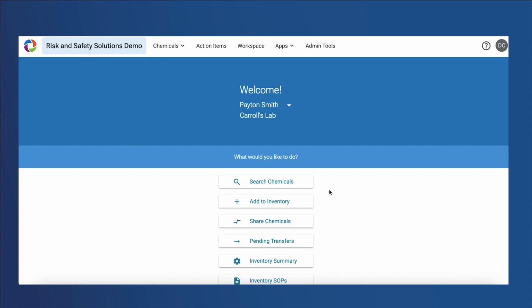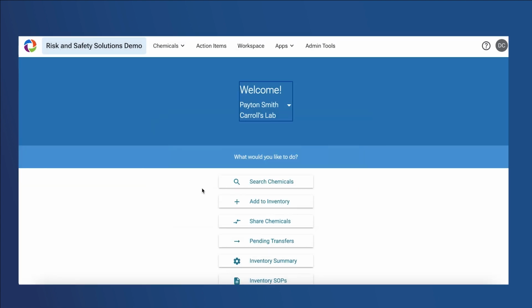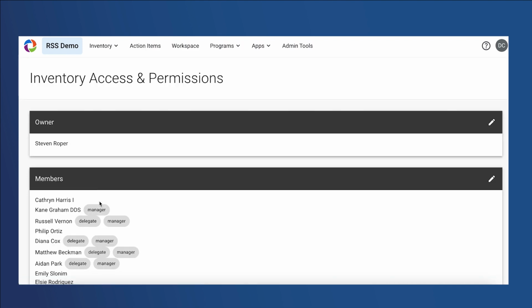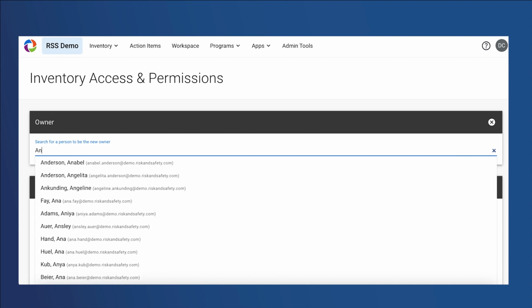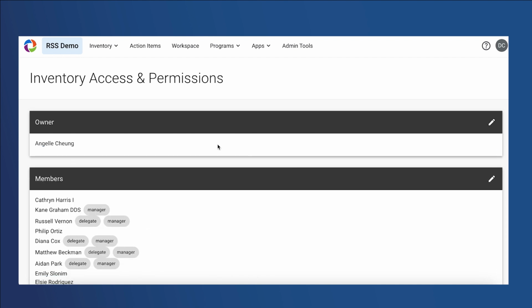If you need to transfer ownership of an inventory, complete the following steps. Search for the inventory you'd like to transfer. Choose Inventory Summary. Choose Inventory Access and Permissions. Select the pencil icon in the upper right of the Owner section. Search for the person to transfer the inventory to. Select their name. Refresh the page to confirm.